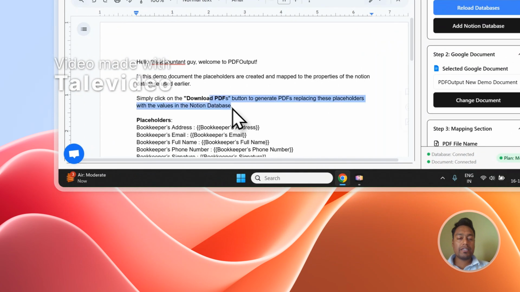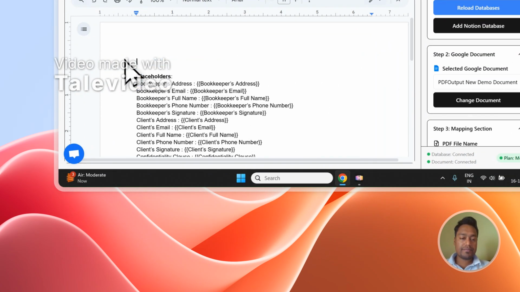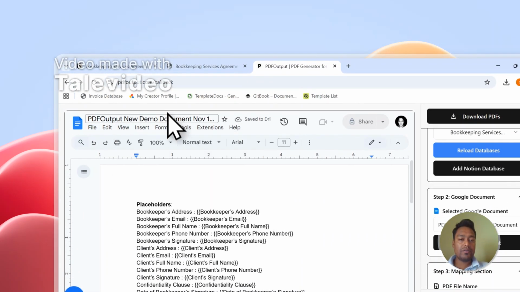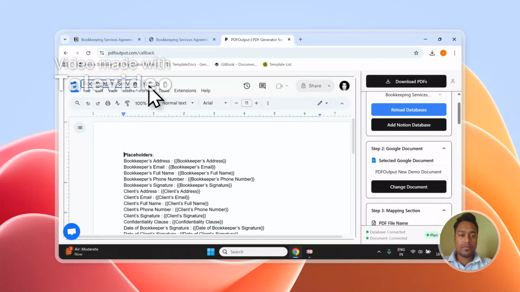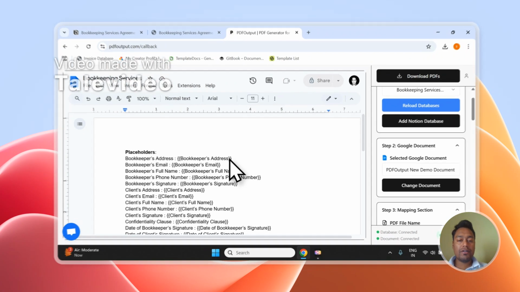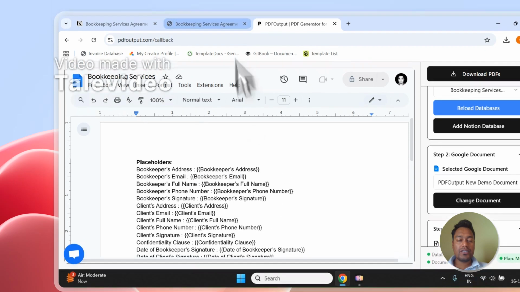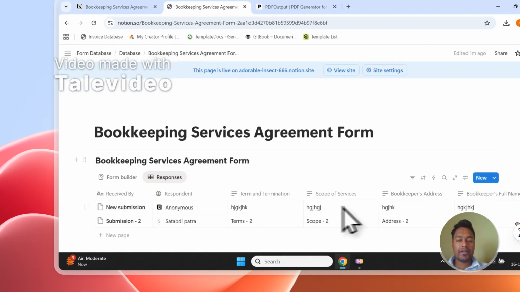So let me remove the stock text which I do not need, and let me rename this file to bookkeeping services. Okay. Now you can see it has created all these placeholders for me beforehand, such as the address, email, full name, phone number, signature. All the fields are automatically coming from the database over here.